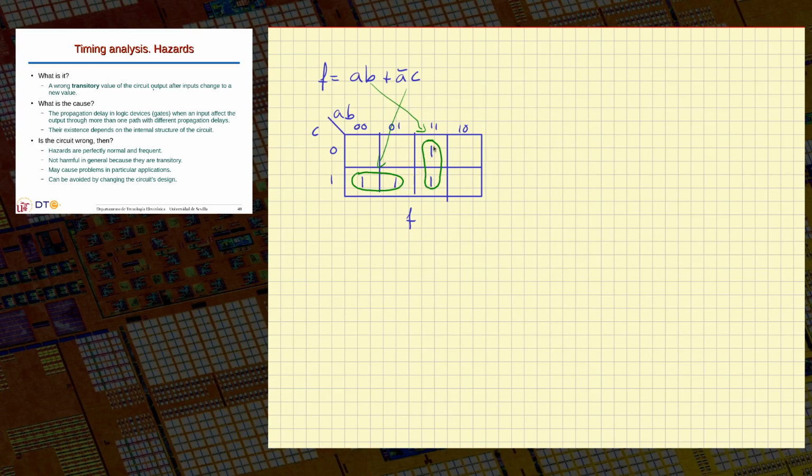We will never have a hazard changing from here to here or from here to here, because this term will be 1 in both cases. So it's enough to add a new term that I put in a different color. If we add a new term to my function, then when A changes from 0 to 1 and B and C are 1, there will be no problem. This term may become 0, this term may become 1, but in the middle, this term will ensure that F is 1 all the time, eliminating the hazard, hopefully.